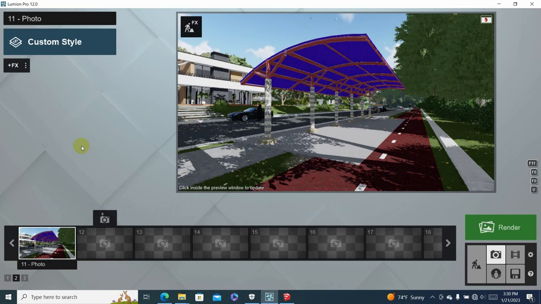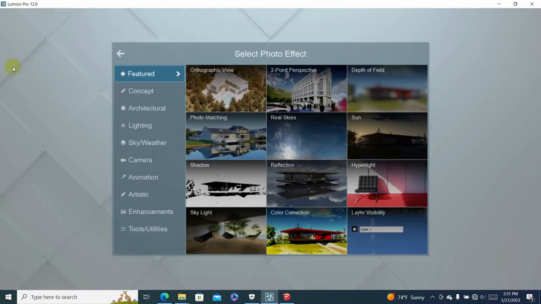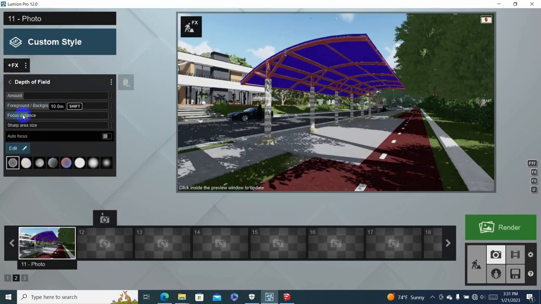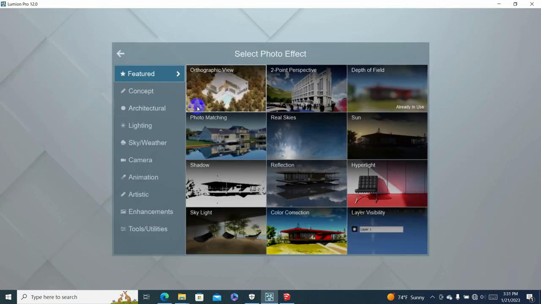Now we will go for rendering effects. From here we will add everything. We are going to select the depth of field, and we will adjust some focus distance and amount. Another one we are going to select from here, reflection.